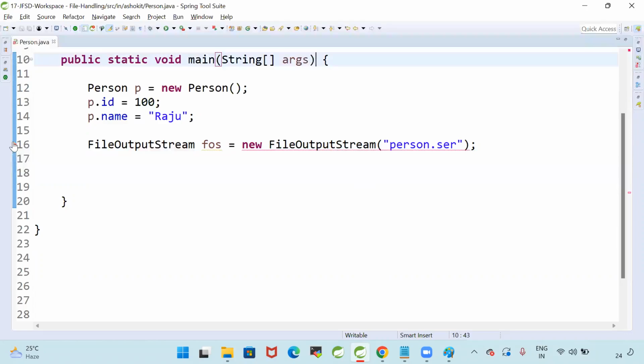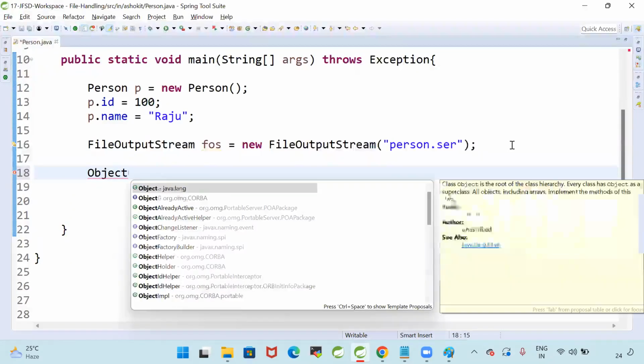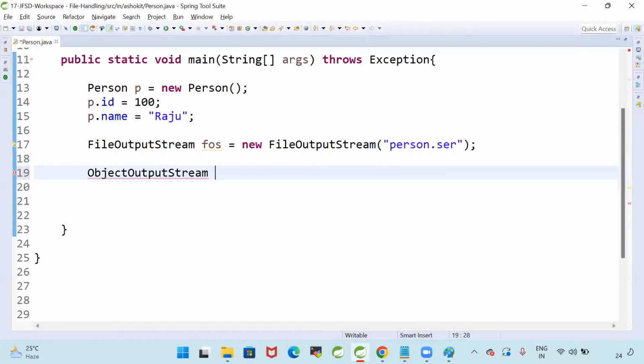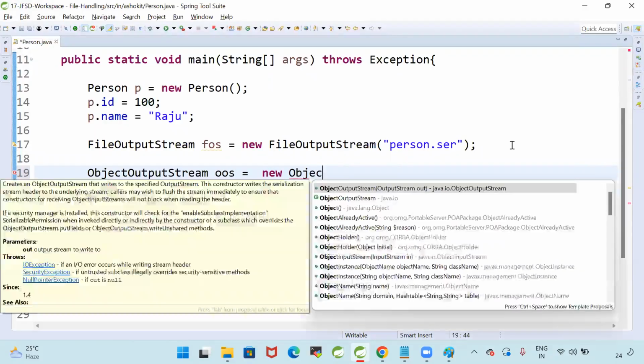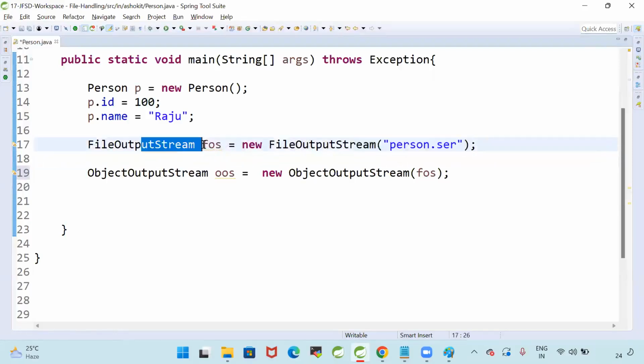Now it is giving some exception: FileNotFoundException, a checked exception. How to deal with that? Throws Exception. Now I have the FileOutputStream. Now let me go for ObjectOutputStream. ObjectOutputStream oos is equal to new ObjectOutputStream of fos. The FileOutputStream I am creating is connected to the file, and that I am connecting to the ObjectOutputStream.